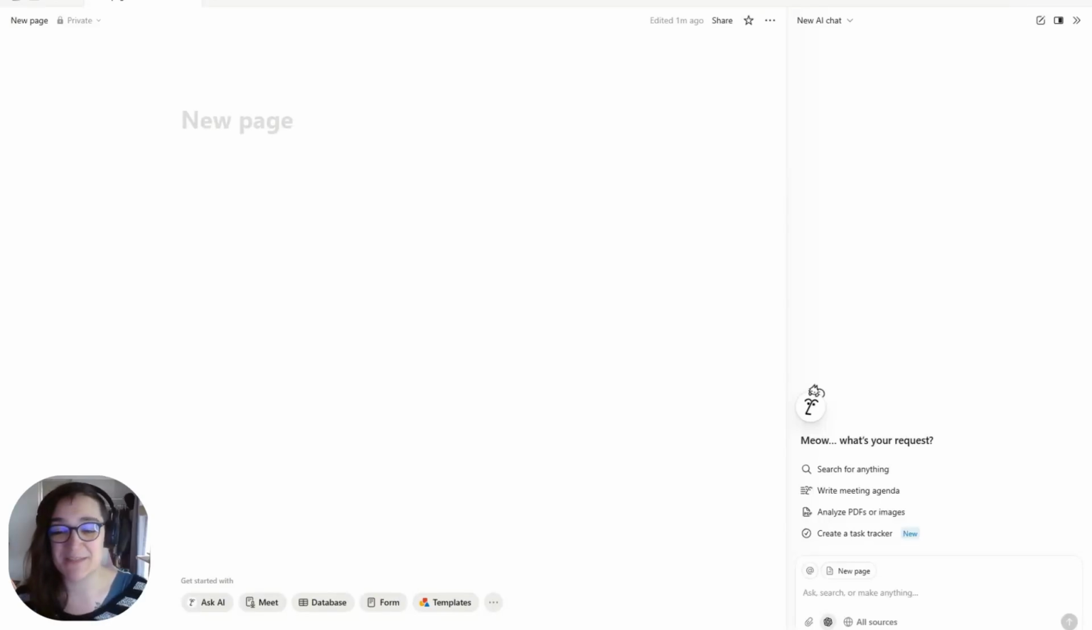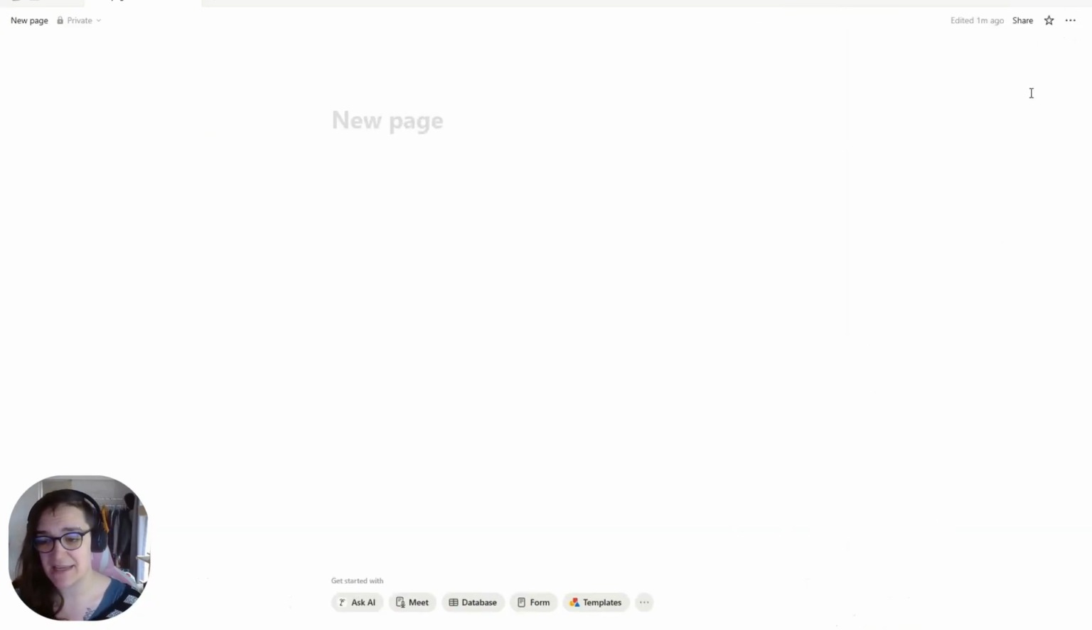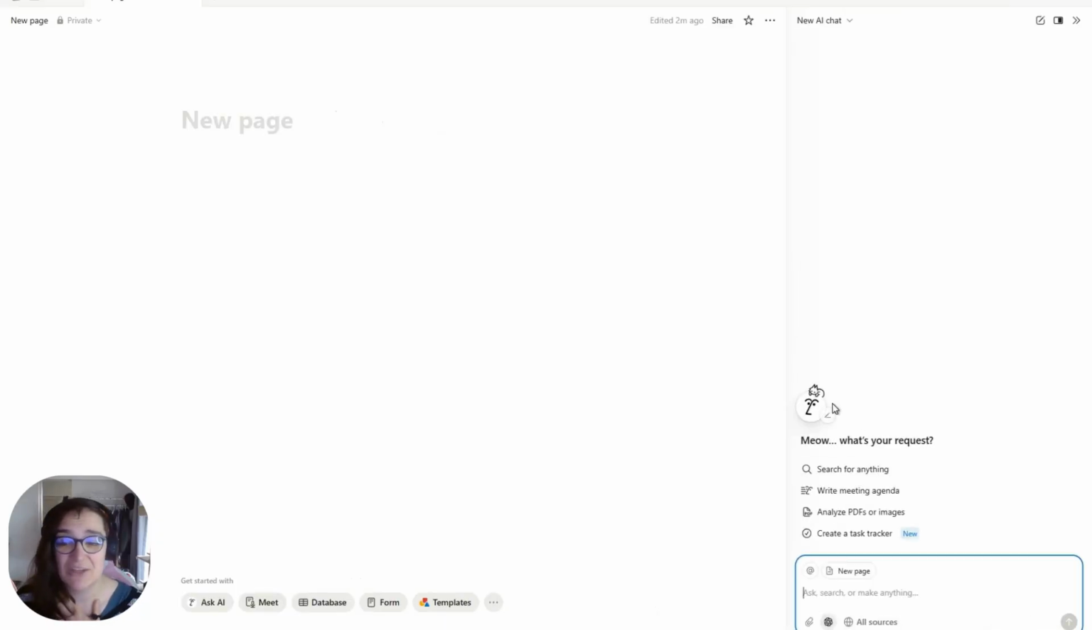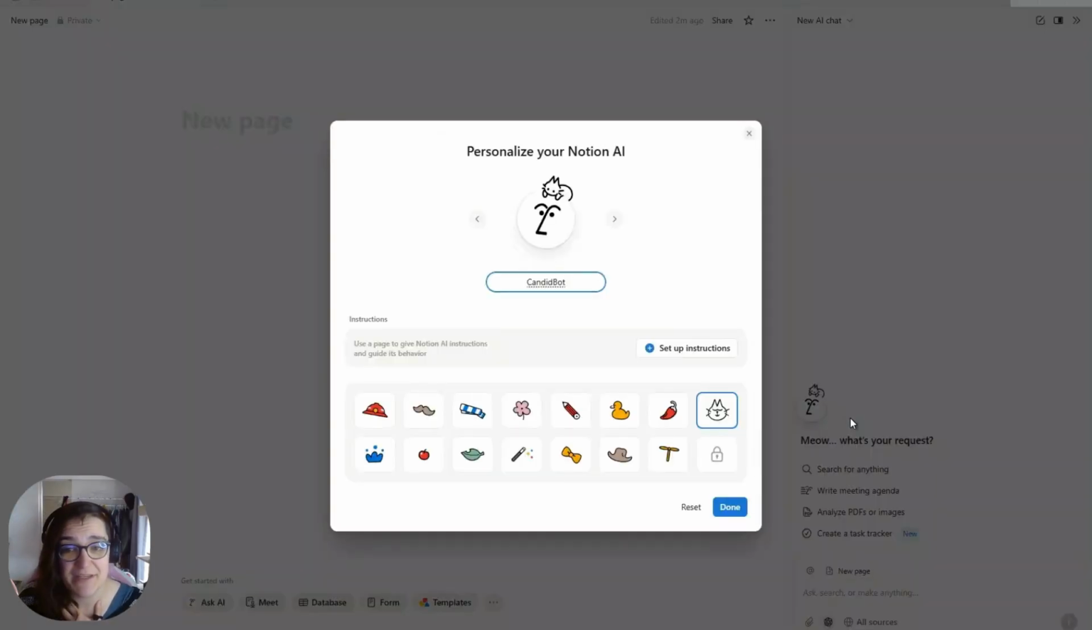Come with me to explore Notion's new knowledge worker agent. Okay, so here you can see the little bot. If I close this chat again, you can see it pops up over here. I can click on it. Here I have the option to personalize it. At this point, you can see I've changed the name to my company name that I always use.